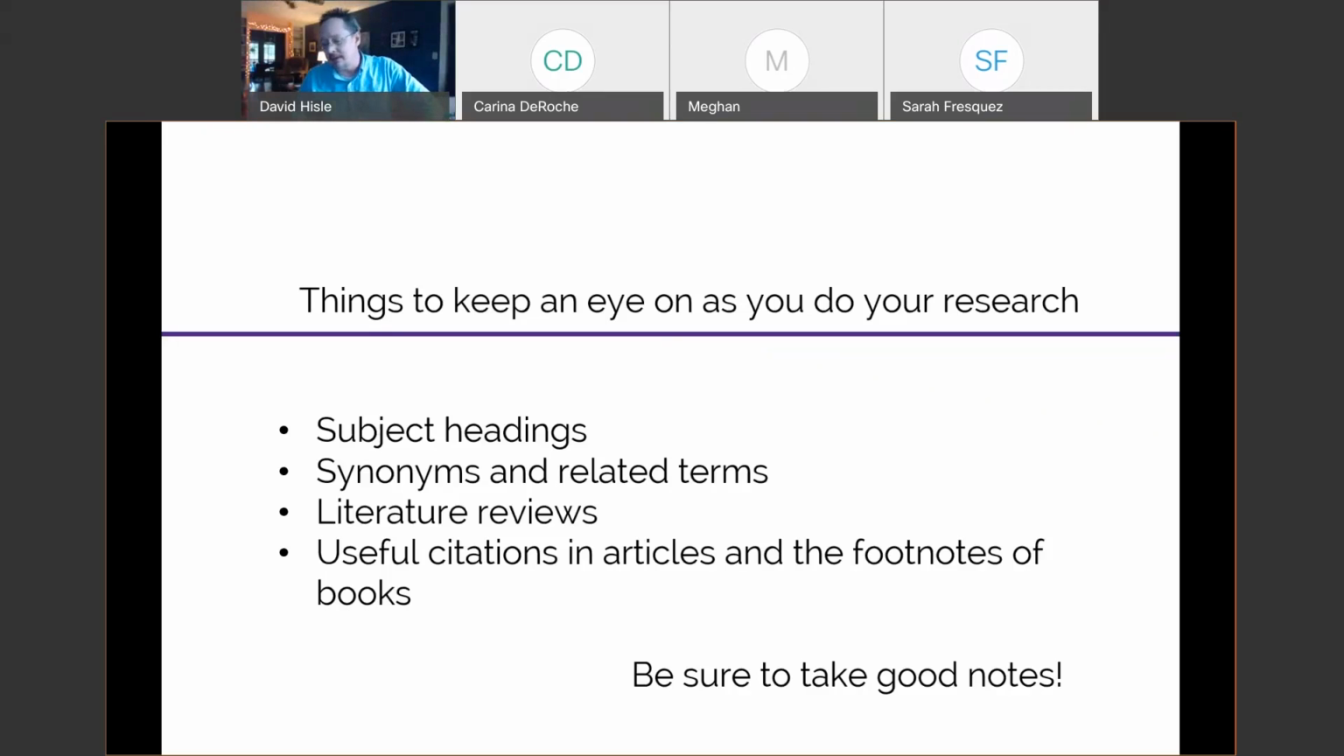And then, as you look through articles, as you look through scholarly books, information of note that those authors encounter and use, they're going to cite as well. Look at their citations to see if there's anything of use to you in those.